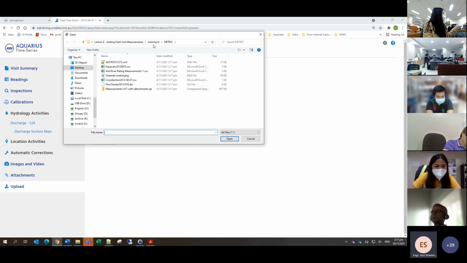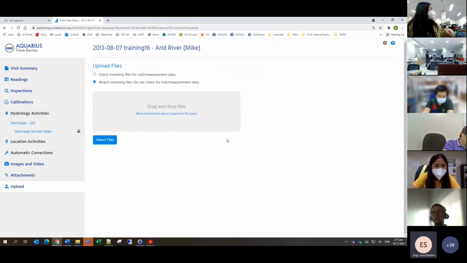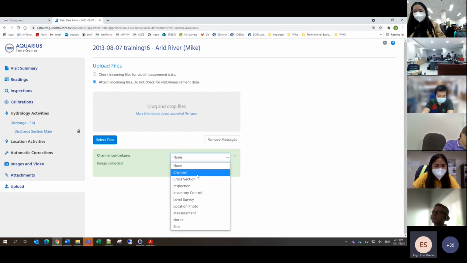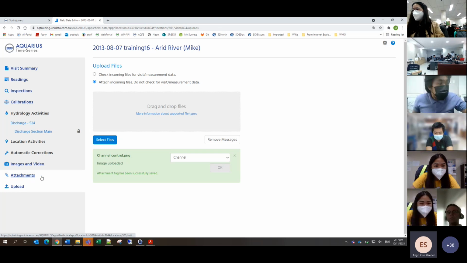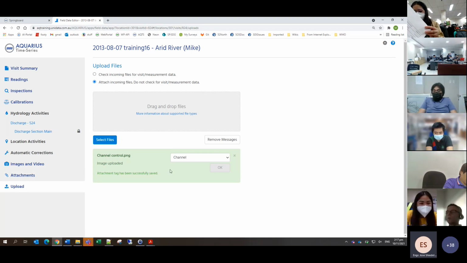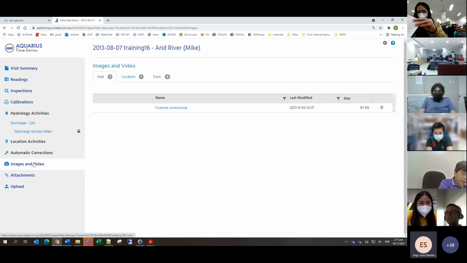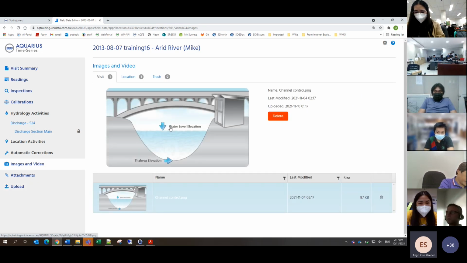As long as we're still in our lesson 4 section, there is this control channel picture. So we go open and it'll attach it. We can put a meta in it, and in this case we're going to say it's a channel view. And then we load it. We can then review that by moving to the images and video for the visit. We can see in this case it's not a photo, it's more a picture explaining how this river works. But you could put photos and various things like that.